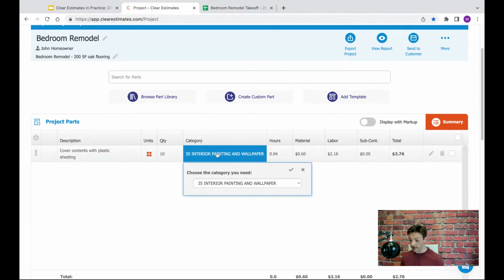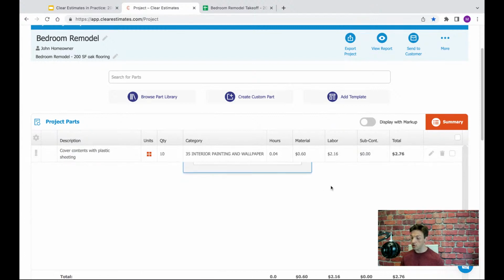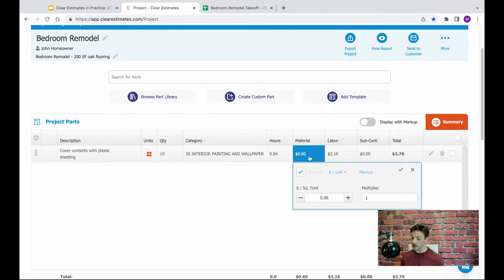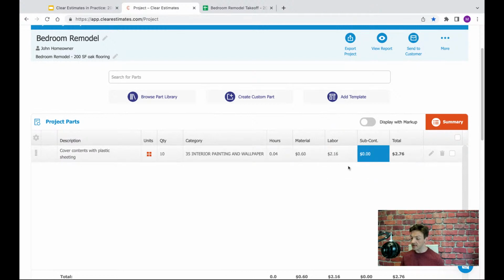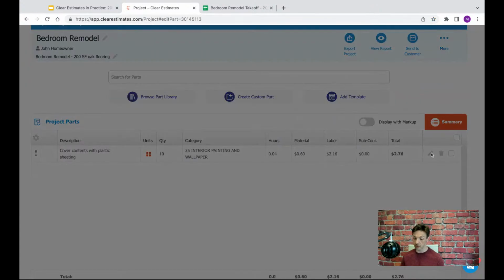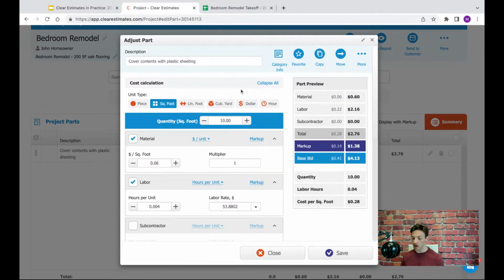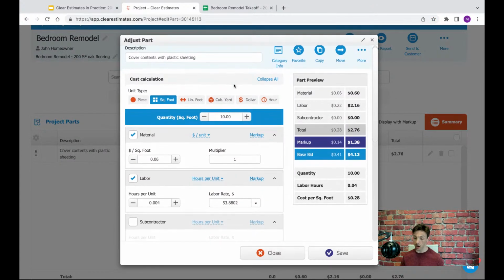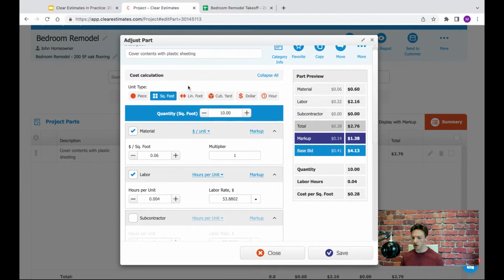So we can kind of click the category and make adjustments if we choose. We can make on-the-fly adjustments to the material or labor cost. So we can really easily modify things about the items in our estimate as we see fit. And then if we wanted to open up that window that shows us the full calculations in the part, we can do that using the pencil. And that's going to show us all of the settings for the part. So when you're looking at this, you're going to see this when you're adding parts or when you're editing them.